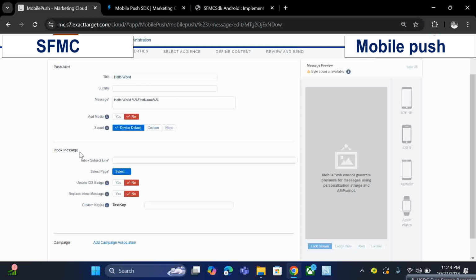Similarly, inbox message also we can add here. Now you can use a delimiter, because here we don't have the body, so we can use a delimiter and we can have the body here, right? So we can have anything here, and then select a page.